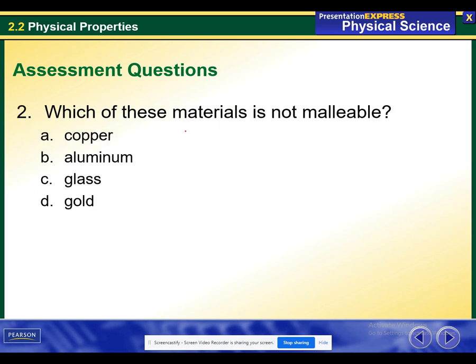Number 2, which of these materials is not malleable? So I want you to see what you can guess, and we'll go over it. If you said sea glass, you are correct. Now remember, a lot of metals are malleable. So copper's a metal, aluminum's a metal, and so is gold. And remember, malleable means that you can hit it with a hammer and it doesn't shatter. Well, I'm going to tell you right now, if you hit glass with a hammer, it will break.